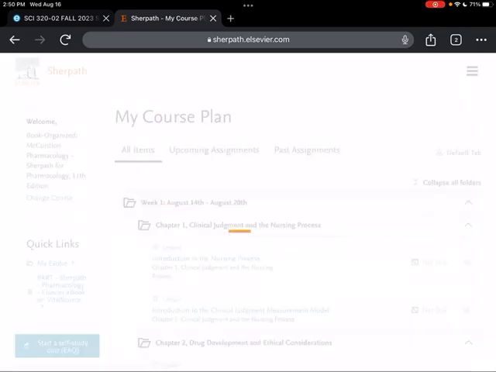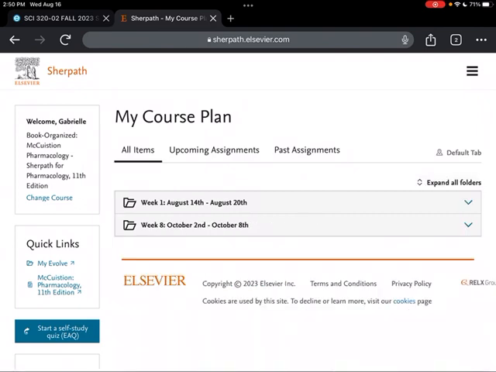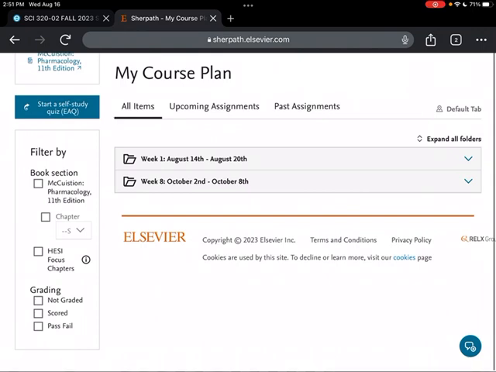Once you're here, everything is navigated and organized by week. So you can go to different lessons based on weeks. Press the up or drop down arrows to do that. And then over here, you can see that you can filter. So you can filter by scored assignments or not graded assignments. Or you can filter by chapter.